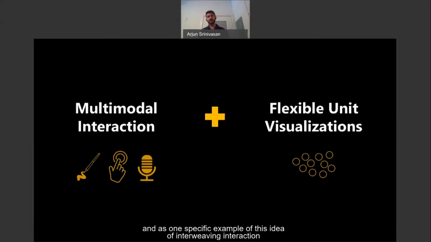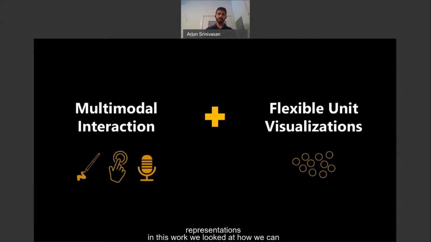And as one specific example of this idea of interweaving interaction and representation, in this work, we looked at how we can augment multimodal interaction with flexible unit visualizations, showcasing how this combination can facilitate a novel and free-form data exploration experience.